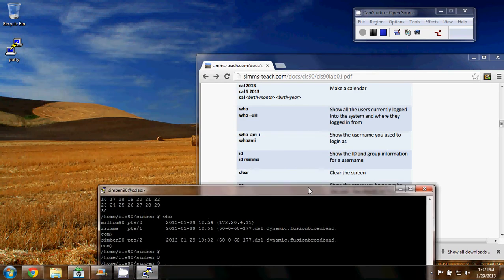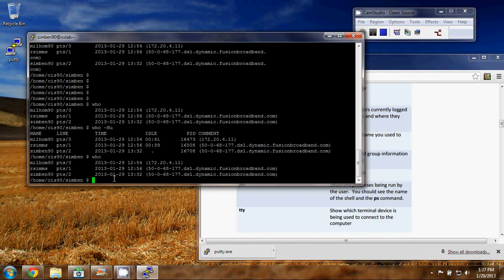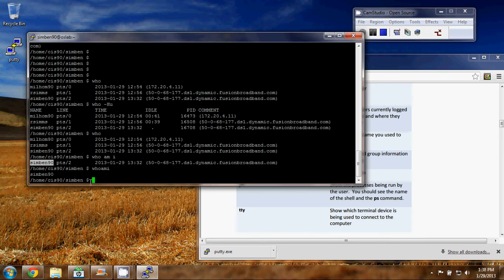Let's see, what comes after that? Who am I? So who, remember, shows you everybody logged in. If you want to see which one of those entries belongs to you, it shows that for this session, it belongs to Benji. So that's who I am with respect to this particular login session. You can also remove the spaces, and it will print out just the username for Benji. Okay? So who am I with spaces, who am I without spaces?